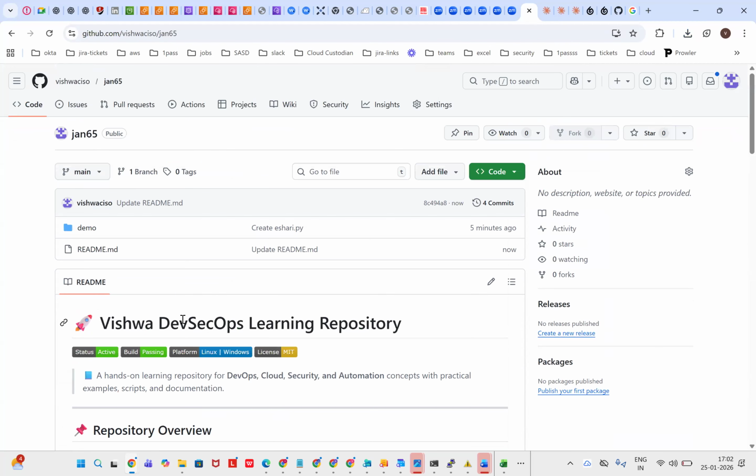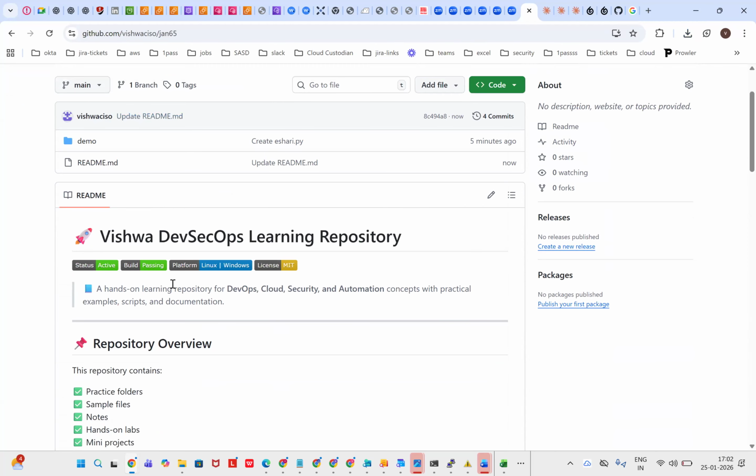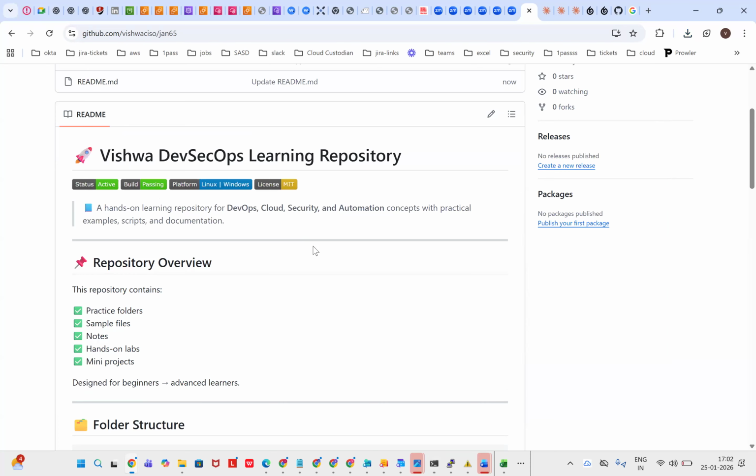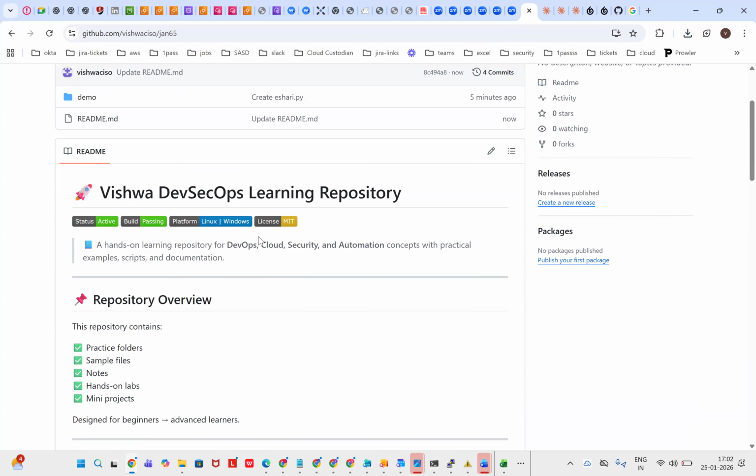So what is the GitHub readme.md file? It shows this complete repository, what it contains, and what it is doing, what exact code is available here. This is what it shows. Is it clear, right, everyone?